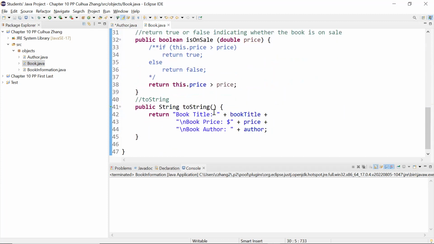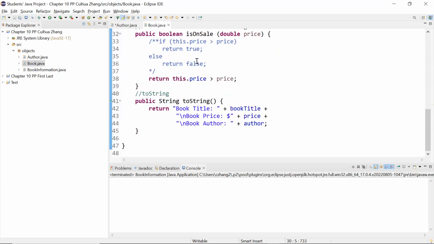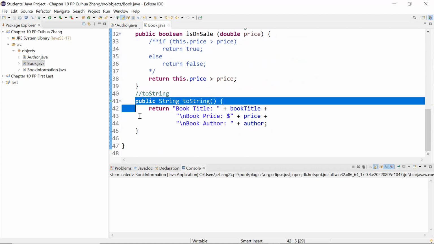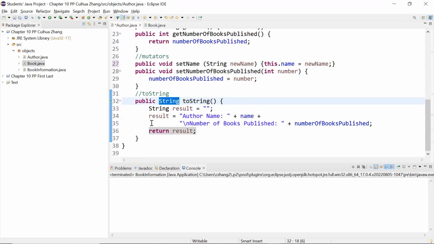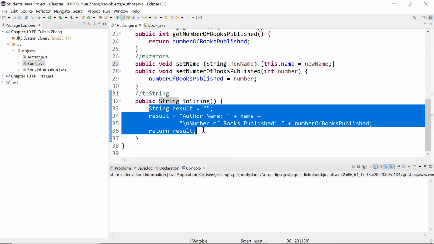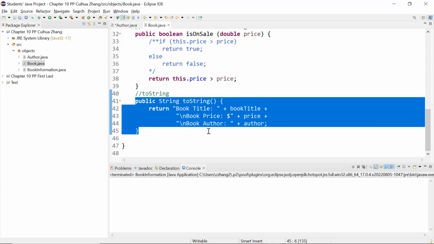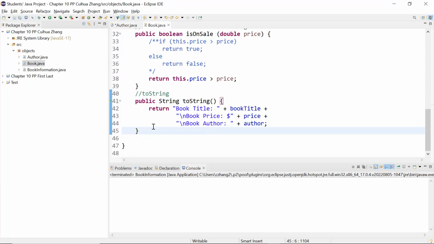Now, let's look at the toString first, and then we will look at the isOnSale method. Public String toString: if you compare the toString method, look at Author, I used three statements here. One is declare a variable, then concatenate the string, assign it to result, and then return that variable. For Book, I did it differently. This is just to show you the two different versions.